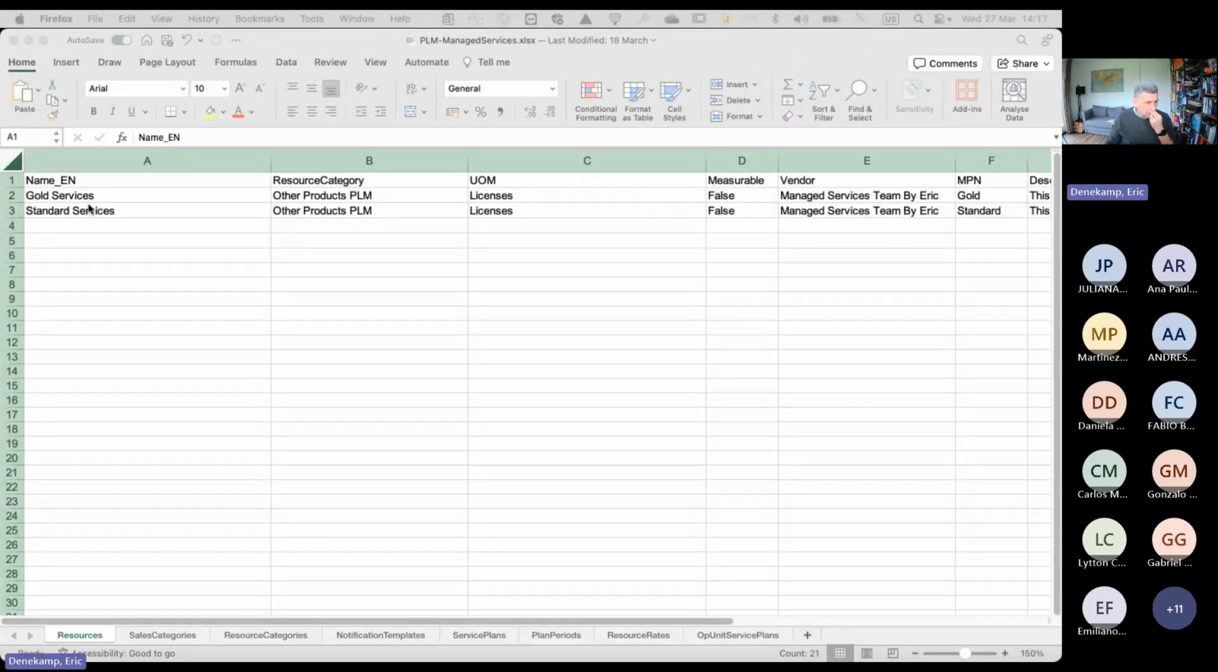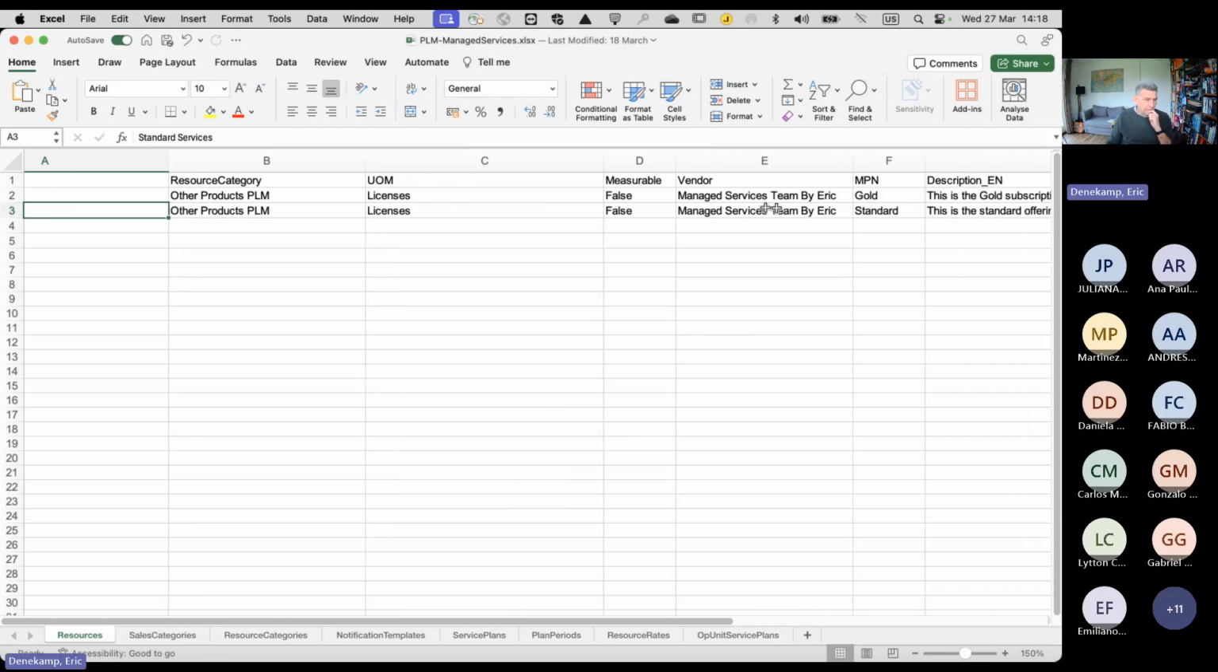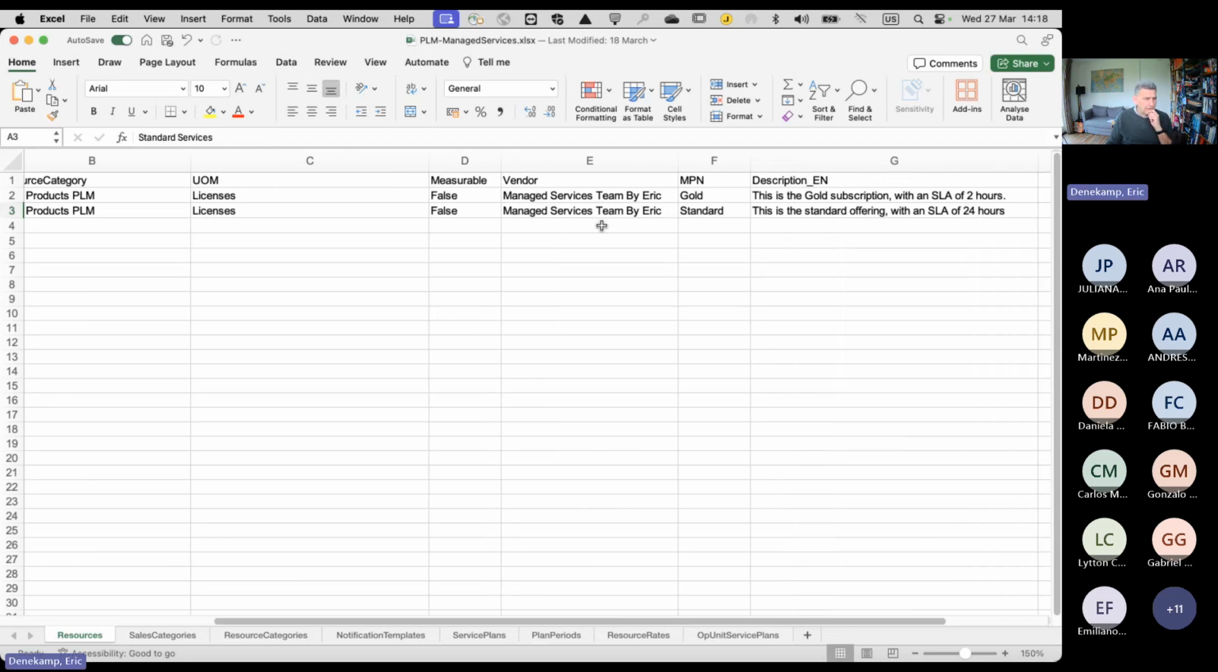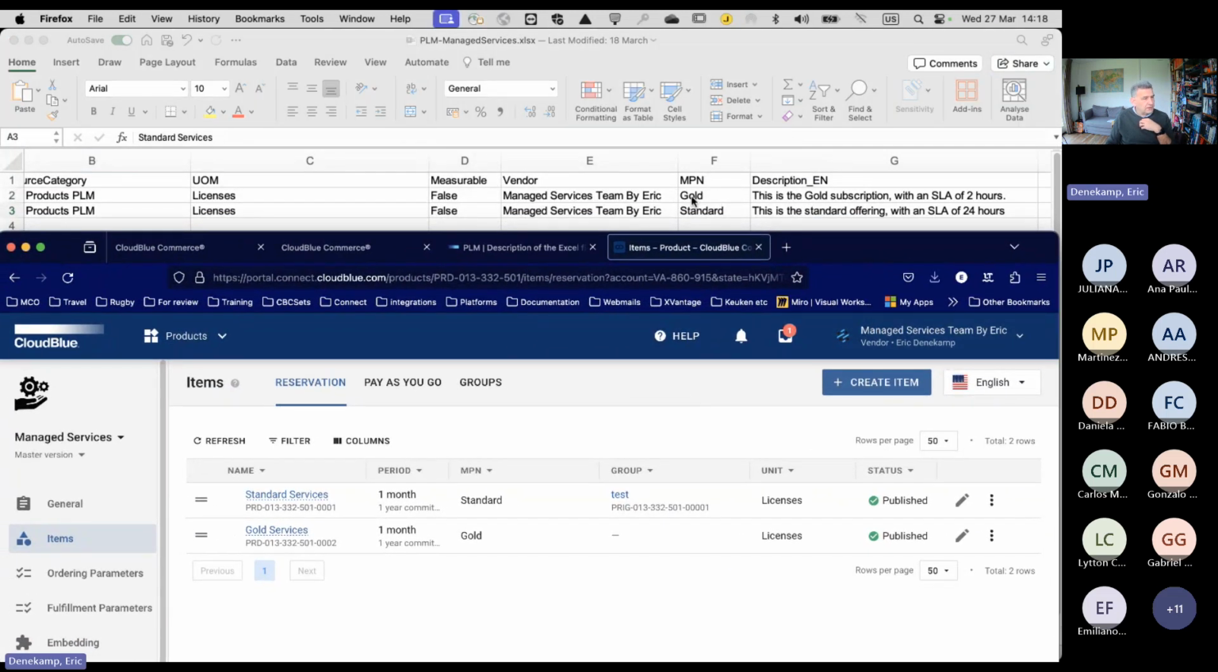As you see, I've got those gold services, standard services in the resources tab. What do I do here? First of all, I set the unit of measure. How is this sold? In this case, it's licenses. I set the vendor of this one. That's a column that should be there. I also set the MPN. And as you see, I have not done this according to the MPN standard. Why not? Because I created this one before PLM existed. I built this one initially for demonstrations with Connect extension. But you see my MPNs here, standard and gold.